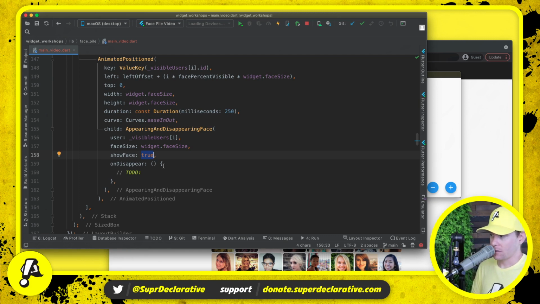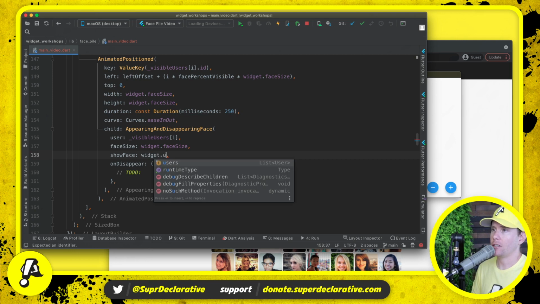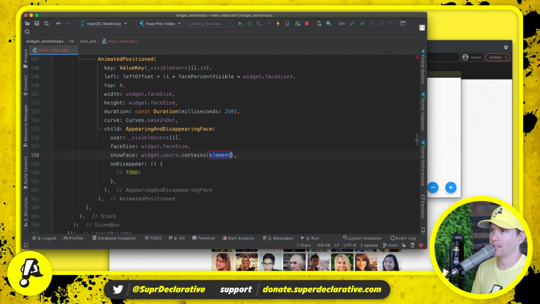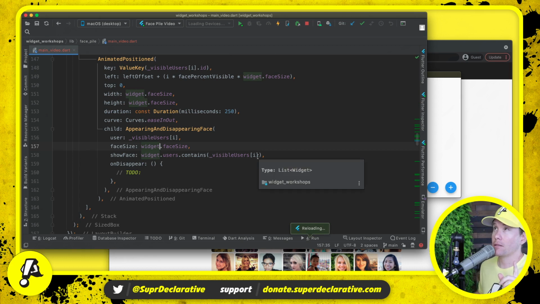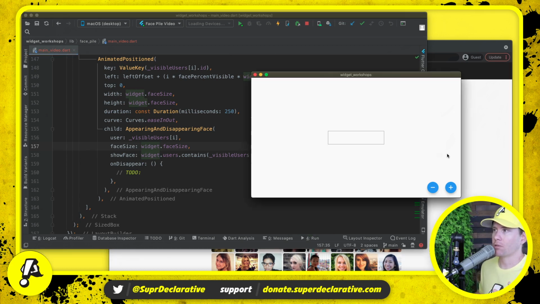Show face is not always true. We want to say it's only true if widget.users contains visible users I. Right? So we only want to show the face if this user is one of the users that was given to our widget. Now, this will make it disappear, but I think we're still going to have layout problems.